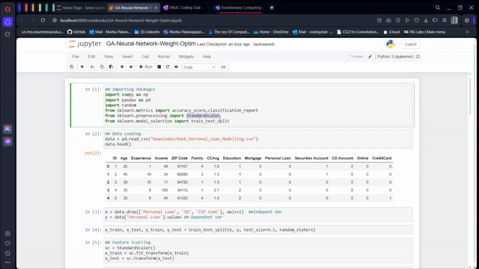Next one is train test split. So we need to have a certain amount of data, like 70% or 80% of the data, for the training purposes, and 20% of the data for the validation or testing purposes. So that is what we need to know about it.